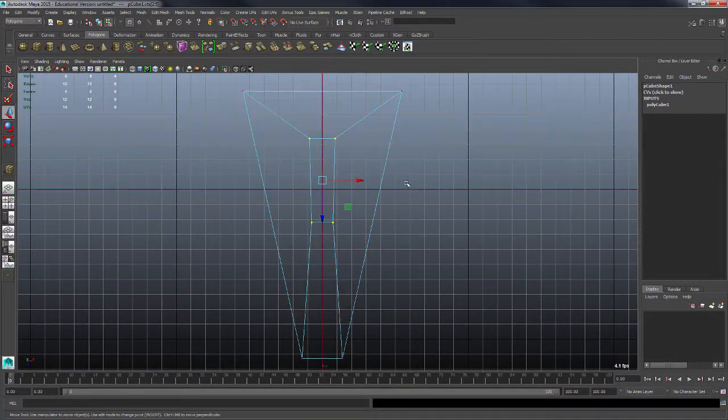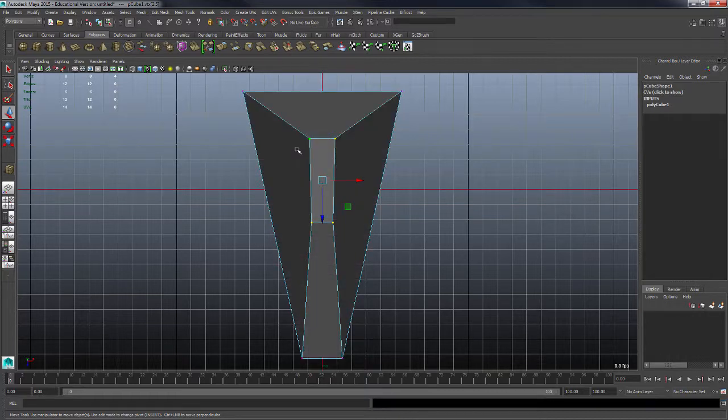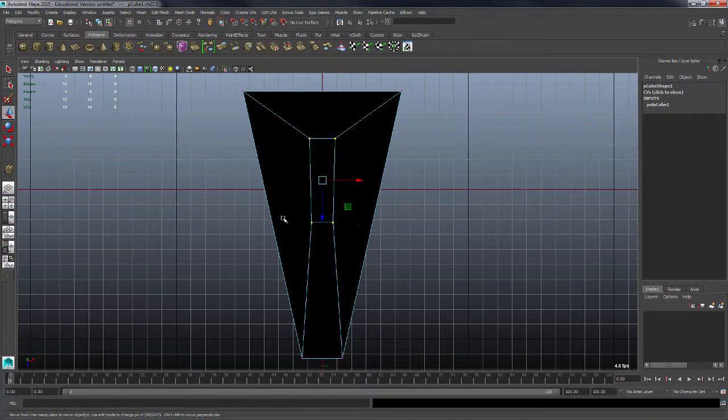and we're going to tap 4 on the numeric keyboard. And you can see it's going to put us in a wireframe mode. So 4 is wireframe, 5 is shaded, 6 is textured, which we don't have any textures, and 7 is lighting. Since we don't have any lighting in here currently, it's going to make everything black.